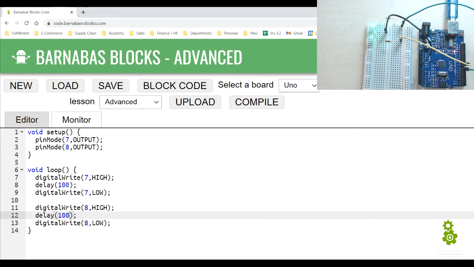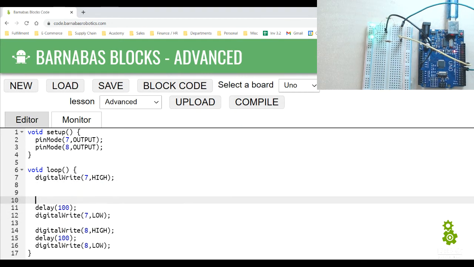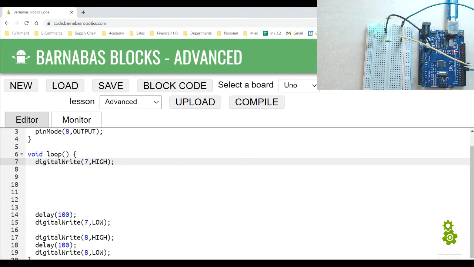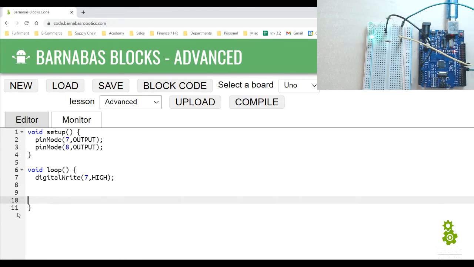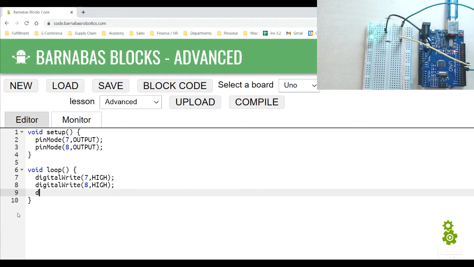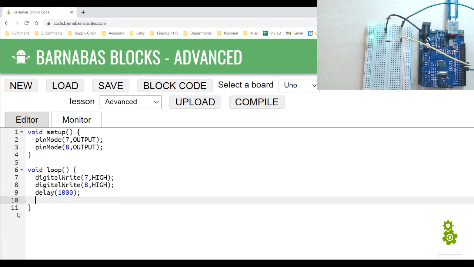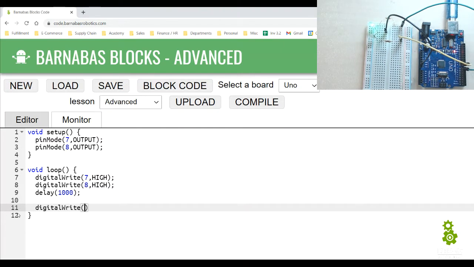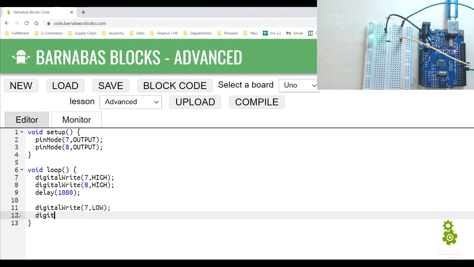Now let's add some more here. What if I want both lights on and both lights off at the same time? So what I would do is this. I'm going to make some room here. Actually delete this just to clean it up. I'm going to say digital write 7 high and 8 high. So I'm going to turn both on. Then I'm going to wait 1 second. Then I'm going to turn both off by setting them low.